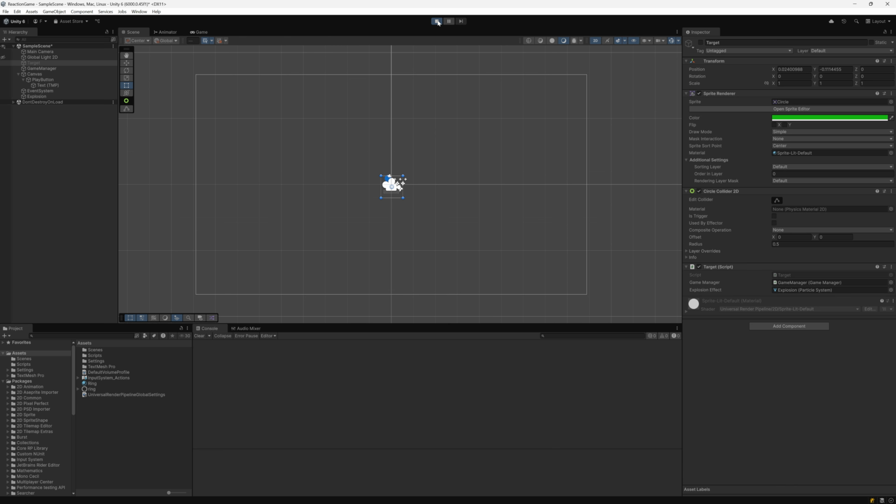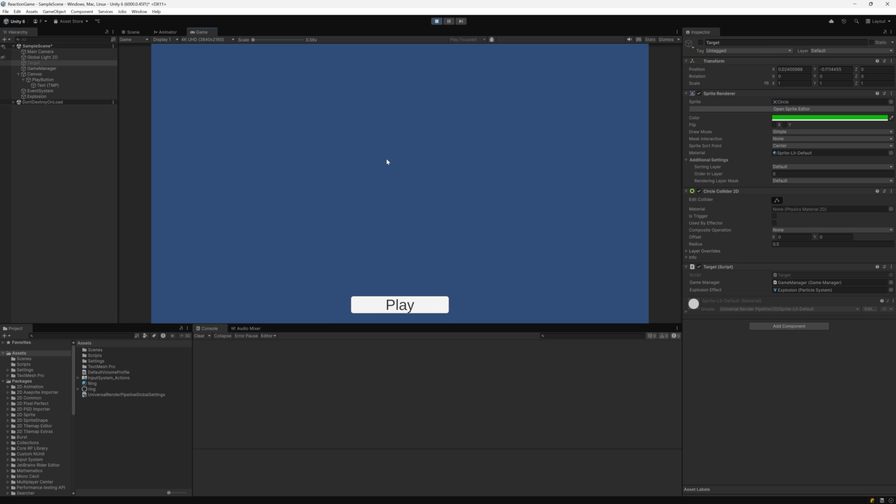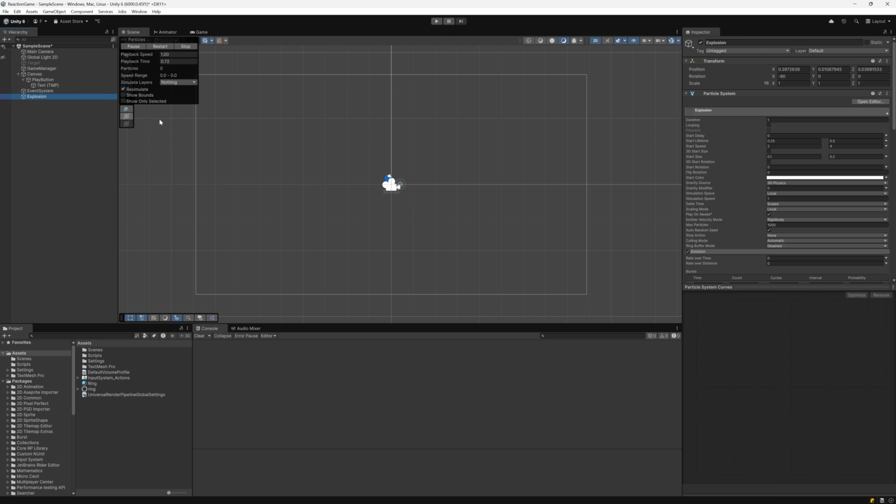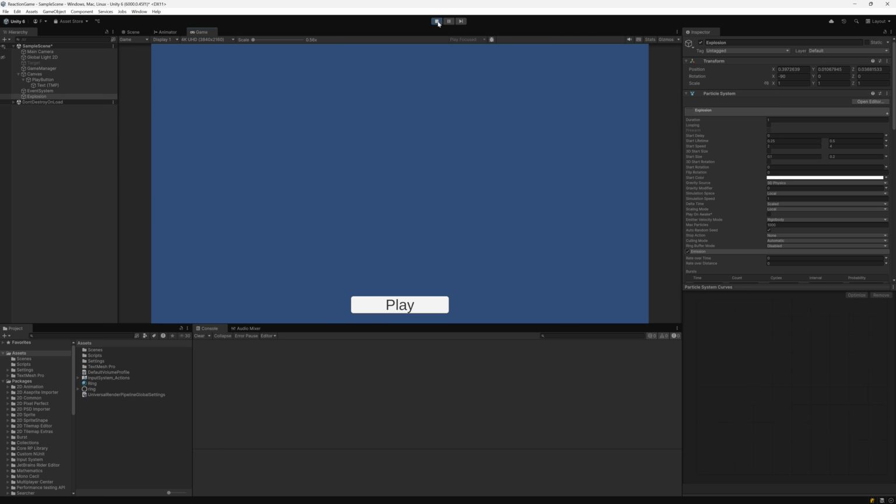You'll notice that when the game started, the explosion played, even though we didn't click on anything. So stop the game mode. On the explosion particle system, you'll see there's a setting called Play on Awake that is on by default. We do not wish for this, so you can uncheck that. Now when we start the game, it starts without the effect playing, excellent.